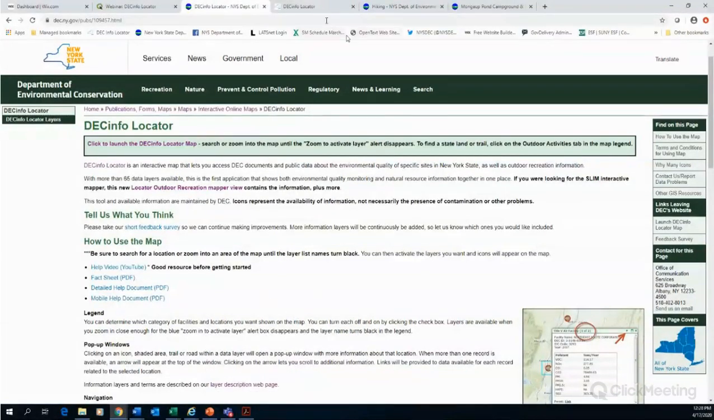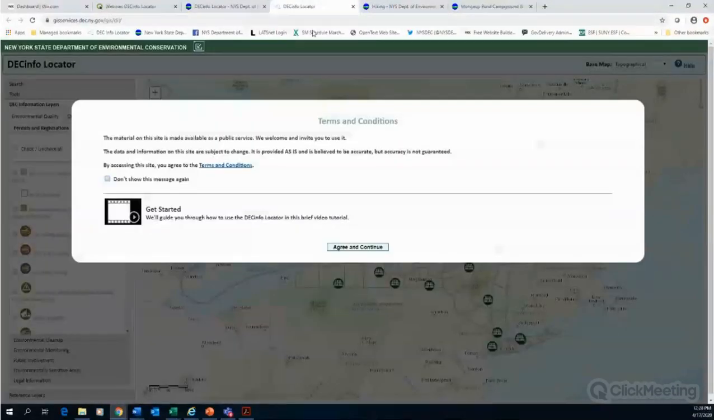Okay, so I want to go a little bit to the DECinfo Locator map itself. When you first get there, there's actually our quick terms and conditions.